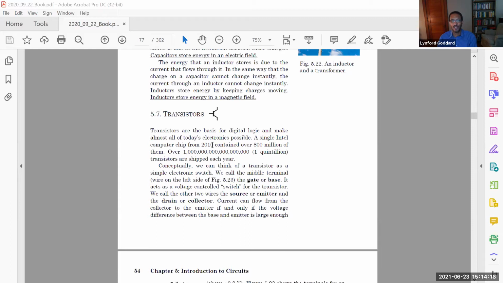What if I want to turn on the lights in my room, but rather than doing a mechanical motion to turn it, I want to apply a voltage and have the voltage control my switch? A transistor does exactly that. If I apply a voltage to the transistor, it can turn on and off other parts of the circuit.